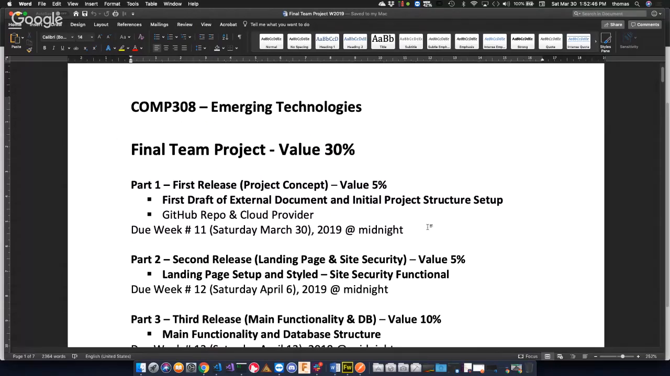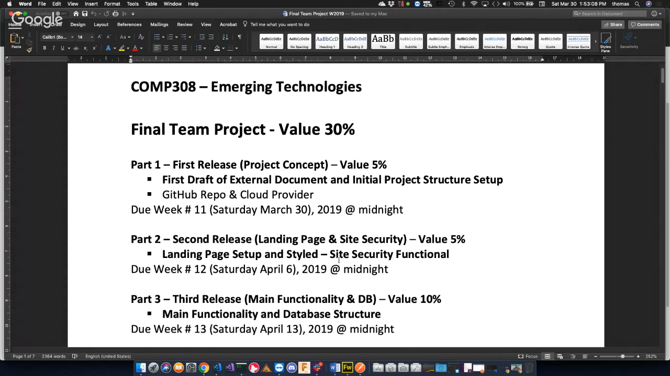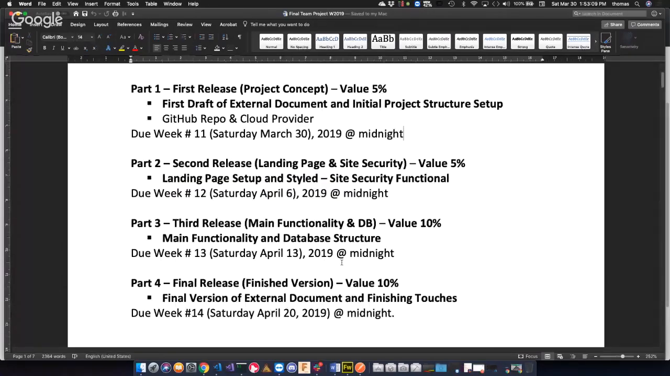I need your first draft of your external document and the initial project structure setup: GitHub, cloud provider, which is probably going to be Heroku, and so on. That's what I'm looking for tonight. There are no extensions on this. You need to get it done tonight. Why? Because I want to make sure that you're set up for the next week and the next week and the next week by getting it started with your teams. And plus, I'm giving you time in class today.